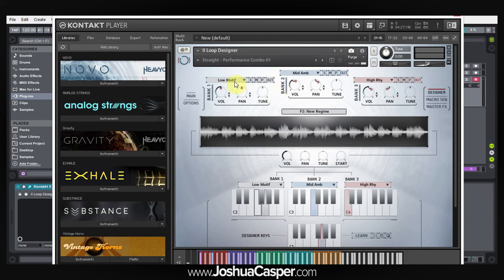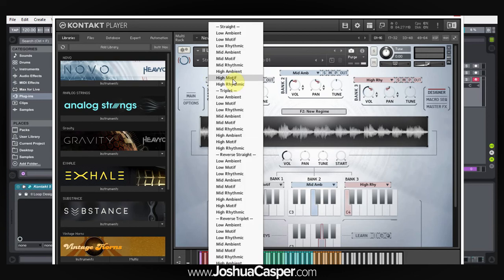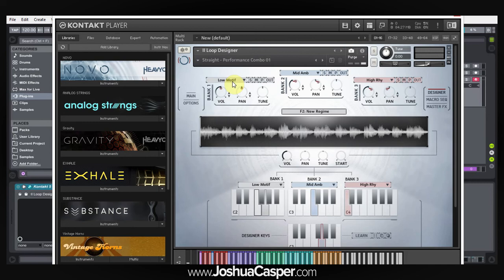So if we wanted to change any of the banks in the low, mid, and high section, we can do that by clicking the drop-down menu here. And right now I've got low motif, but maybe I want low rhythmic. Let's see what that does to the beat that we have.